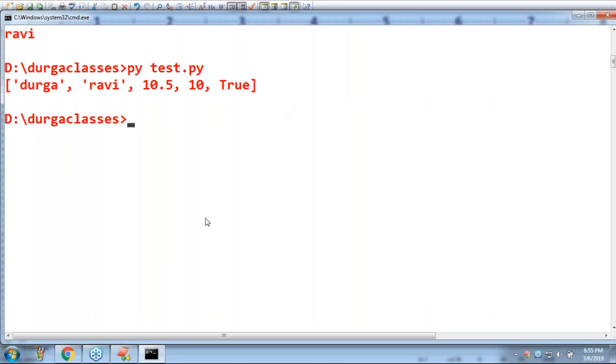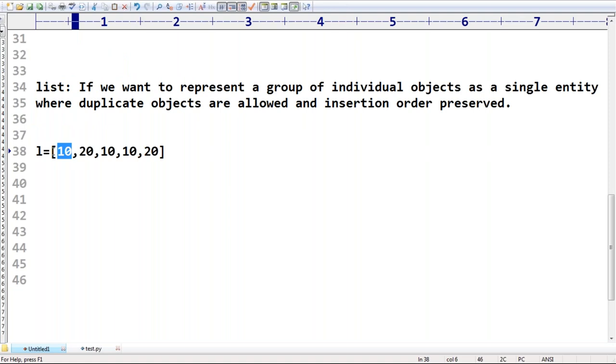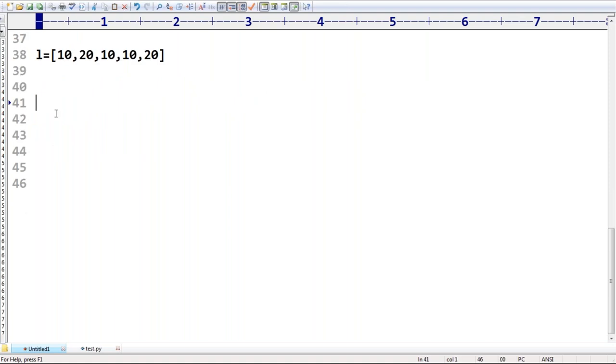Okay, so what is the list? A list is nothing but a group of elements. Point number one, what are the various properties satisfied by a list? Insertion order preserved. Any doubt about this one? Can you please confirm? Okay, next, insertion order is preserved.